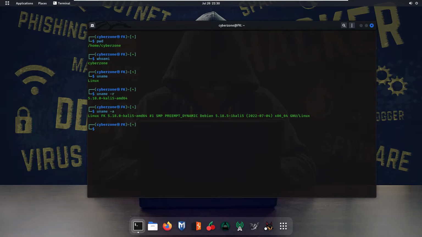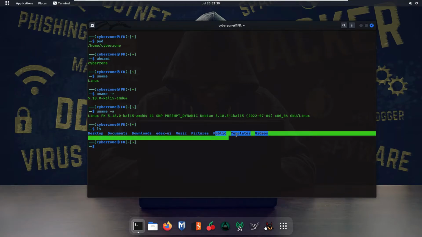Next we will use the ls command, which is used to list the directories which are present in the present working directory. So press enter. As you can see, now we are in home cyberzone, and in home cyberzone we have subdirectories named desktop, documents, downloads, edX UI, music, pictures, public, templates, videos.